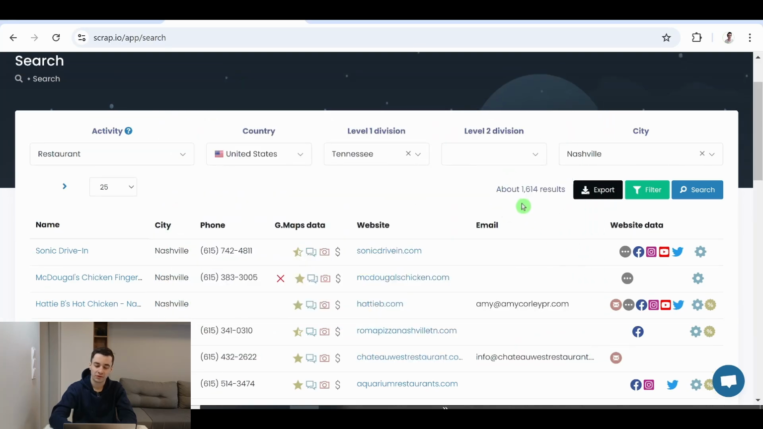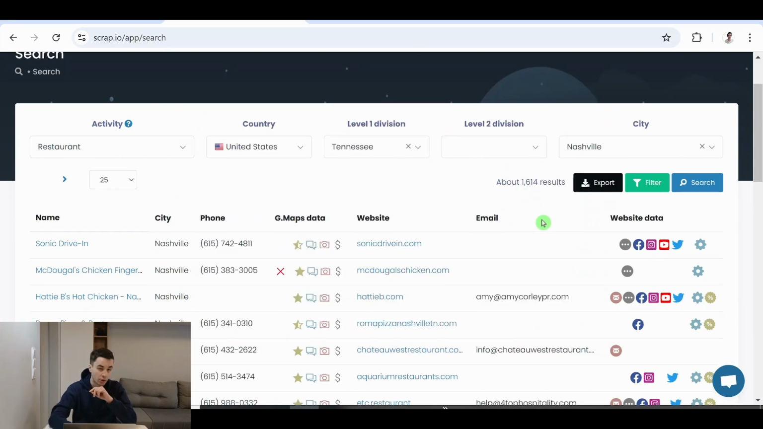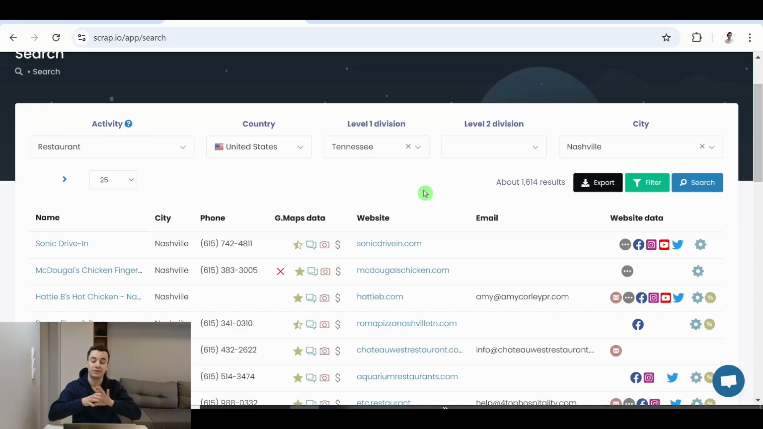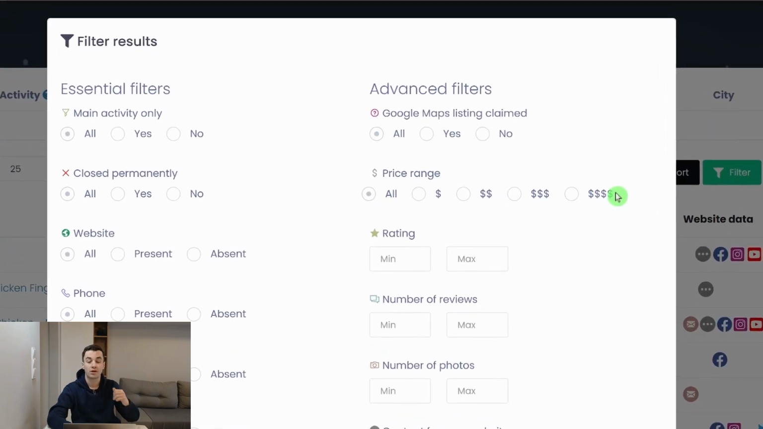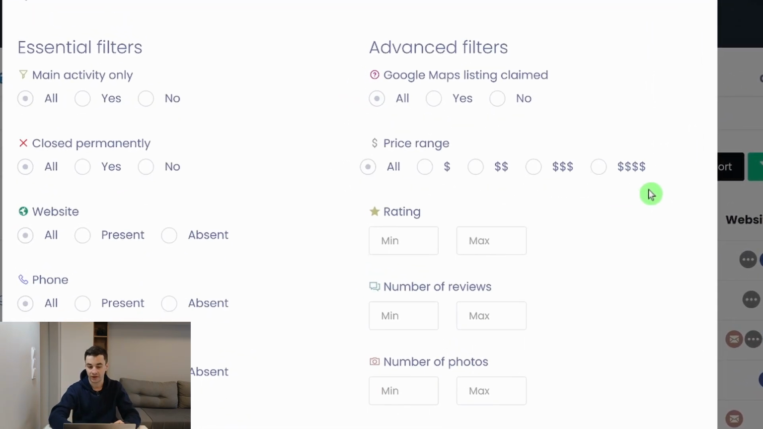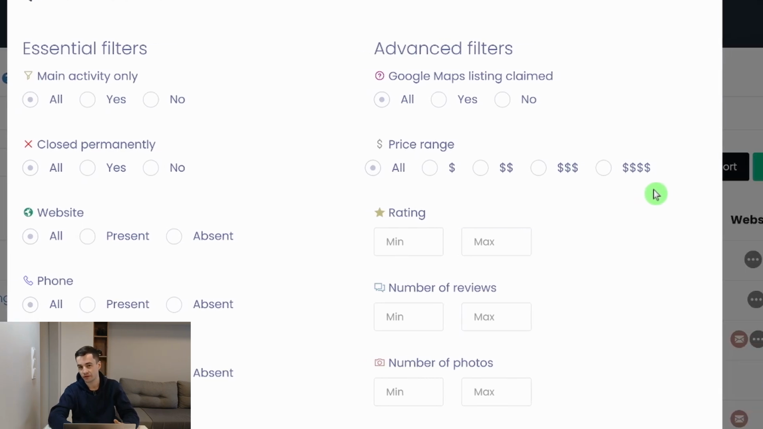So I'm about to retrieve 1600 results. That's only an overview, a preview, because obviously once I click on export, Scrap.io is going to re-scrape all the data to make sure you have up-to-date data. So not only do I not have any sort of limits, but I also have access to tons of filters for better segmentation, essential filters or advanced filters.